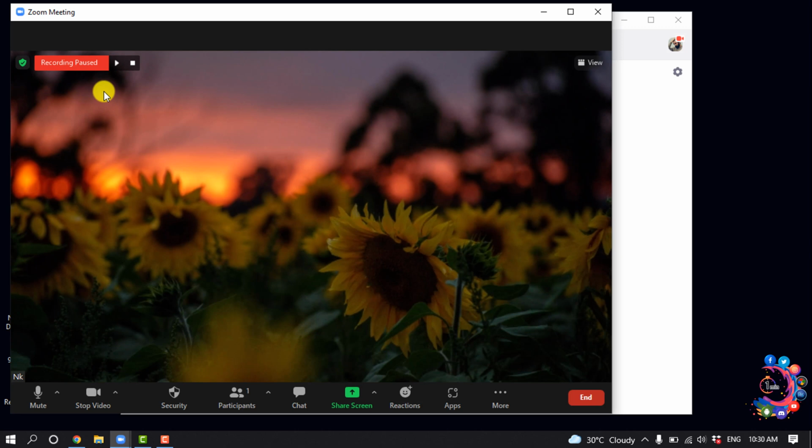To pause the recording, click on this pause icon. Recording stopped. And to resume the recording, click on this button again. Recording in progress. And to stop the recording, click on this stop recording button.